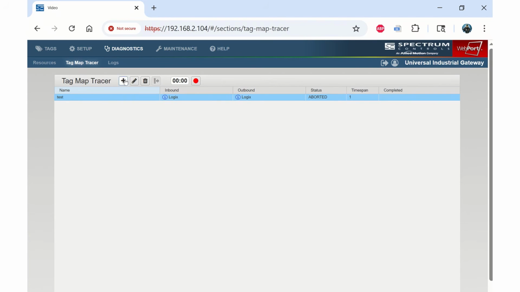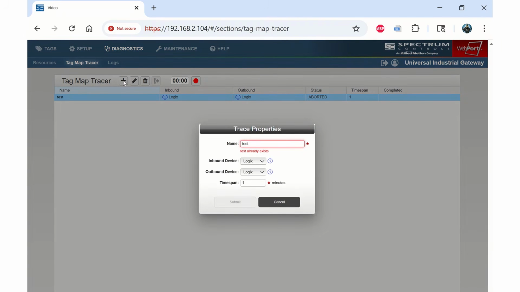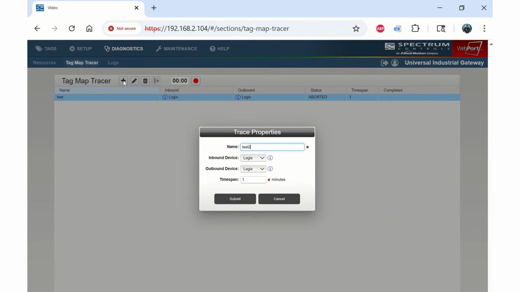When it's done recording, it creates a file, and then you can send that to us. Real simple to set up. If you click on the plus here, I'm going to just give it a fake name, although I'm not going to run this test at this time. That already exists. How about test 2? Inbound device and outbound device. Those are the devices looking at the traffic coming back and forth. Most of the time, at least when I do these, the inbound and outbound device are the same device. Keeping in mind that, say, my Logix processor is the inbound and outbound device that I've selected, it's obviously going to be communicating with something else, and that traffic will show up in here because it's going to and from the Logix processor.